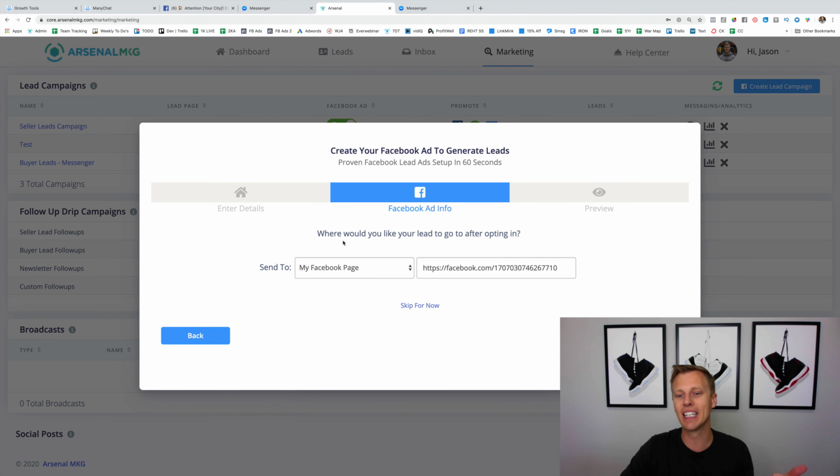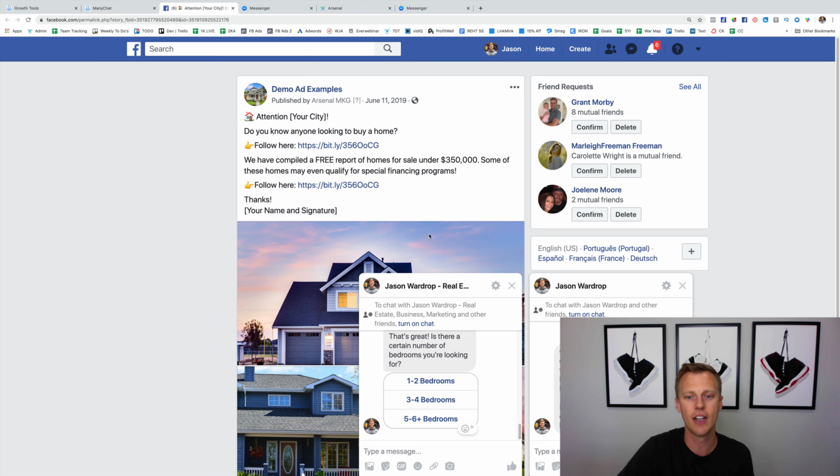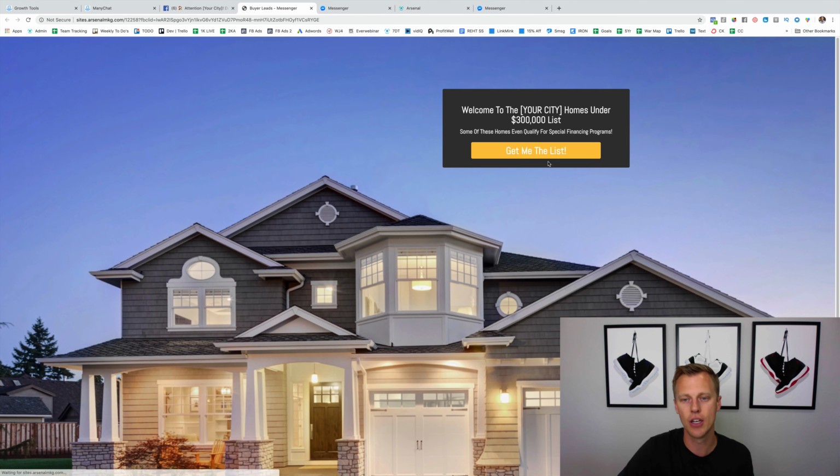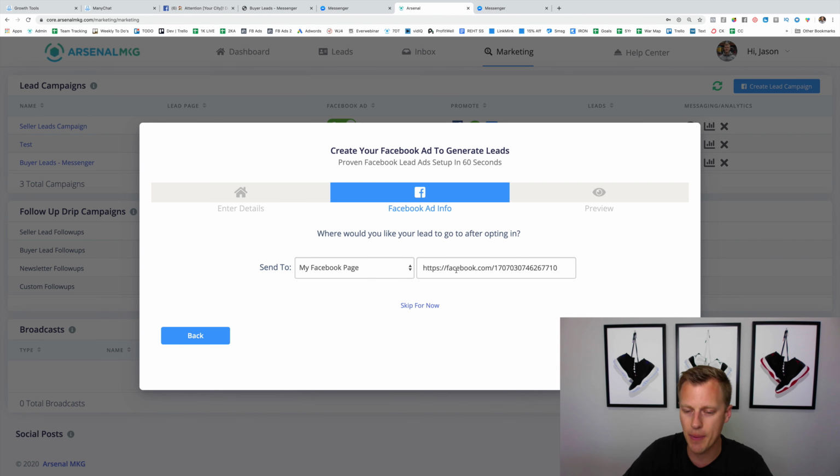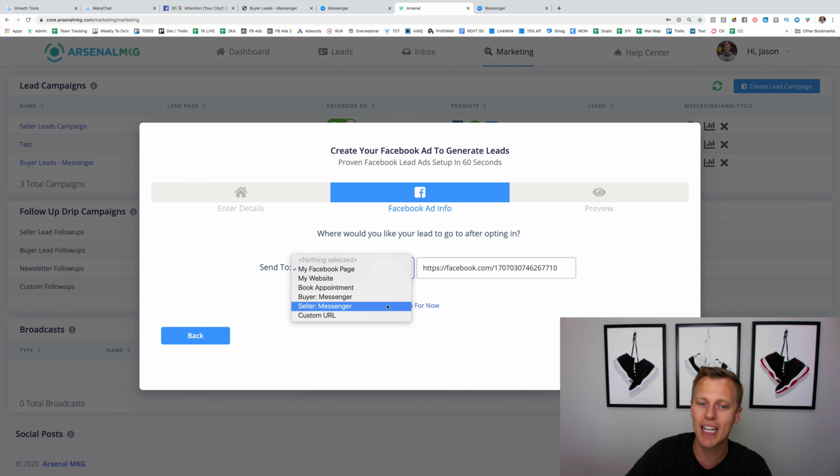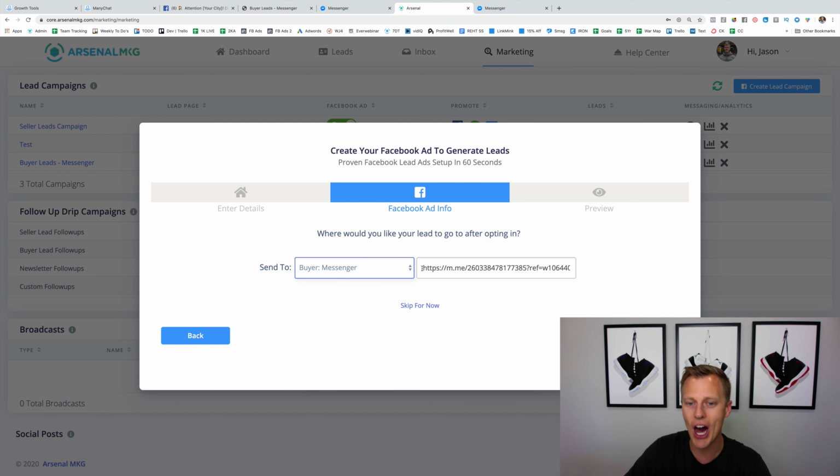And it says, where would you like the lead to go after opting in? So after they put in their name, phone number, email address over here on this landing page, where would we like to send them? Okay, so right here, we have our Facebook page automatically populated. We've got our website, book an appointment, the buyer messenger bot, seller messenger bot, or a custom URL. Now, we want the buyer messenger bot, right? So we just click on that. And look, it automatically populates what we just put in the profile, and it will do that for every campaign that you create in the future. So you literally just do it once.